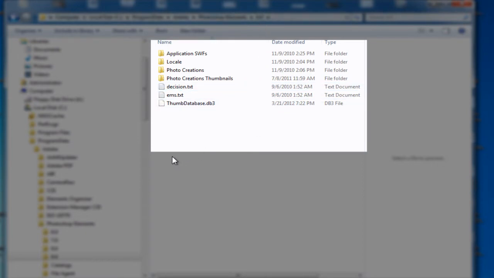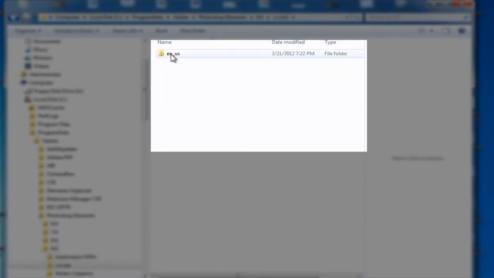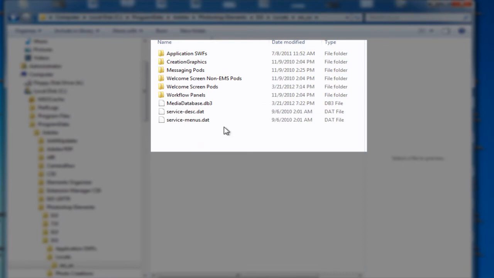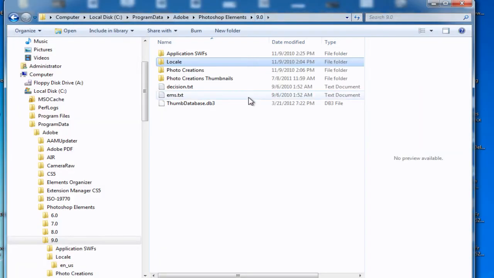Let me just show you where the other one is so that you'll be able to find that when it's time to do this. Under Locale, English US, you're going to find a file there called Media Database.db3. Those are the two files that you have to send to the trash or delete when you're installing the greeting card designer files. Now, I'm going to go back to the 9.0.